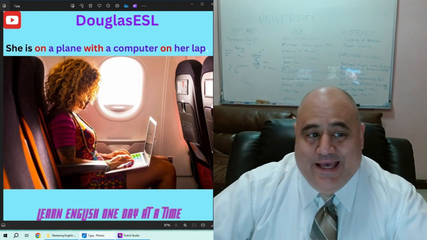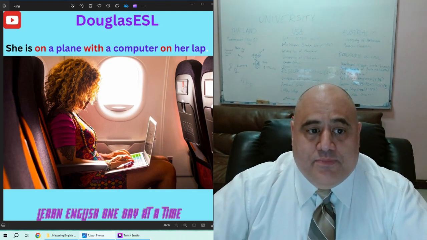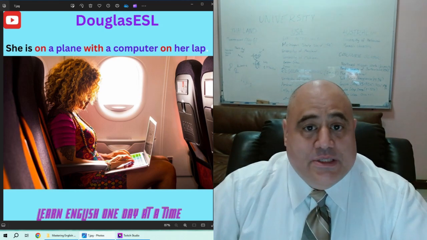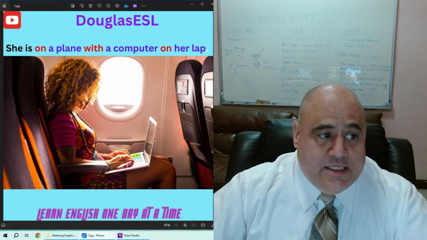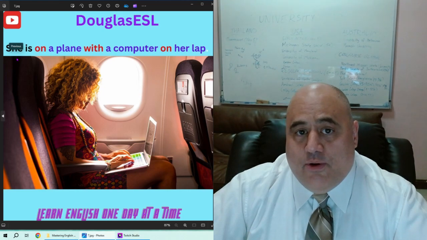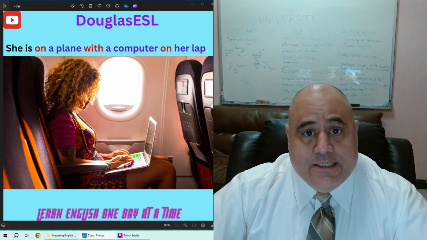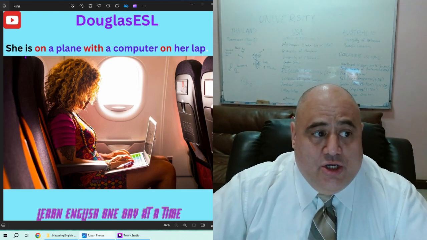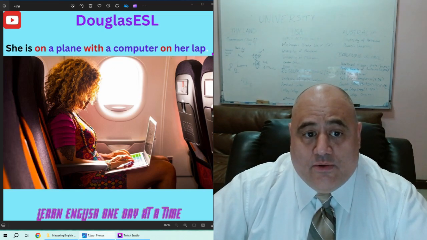This example has three different prepositional phrases. A preposition, which I have marked in red, is the beginning of what we call a prepositional phrase, which will have several more words behind it. So look at this sentence carefully. She is our subject pronoun. Is our verb. And then we have three prepositional phrases in a row that describe what the sentence is describing. She is on a plane with a computer on her lap.